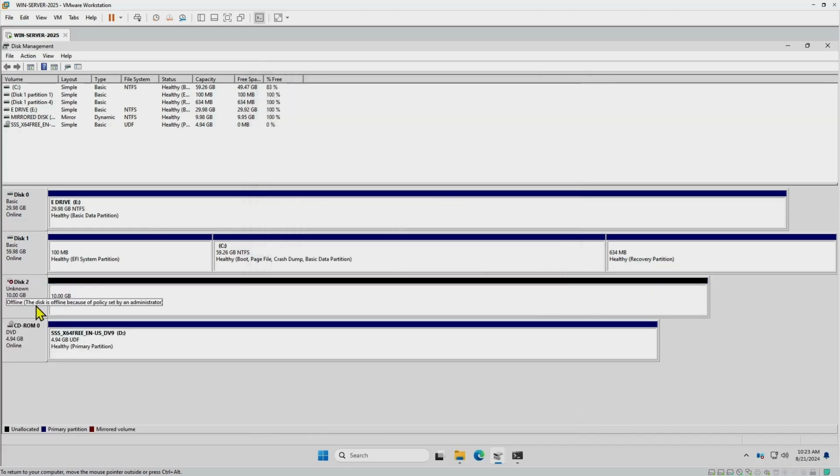The disk is created and it is also visible in the disk management. If the disk is not visible, then you can go to action and rescan the disk. It should be visible if you rescan the disk. So the first disk has been created and I'll create another disk of 10 GB.